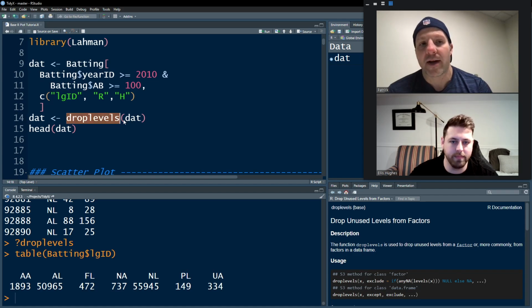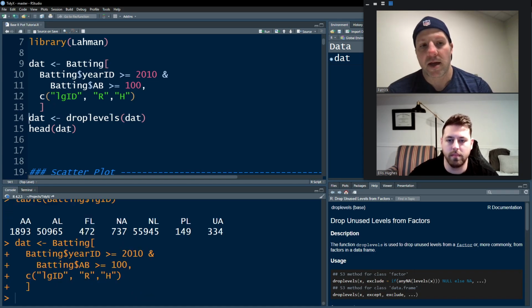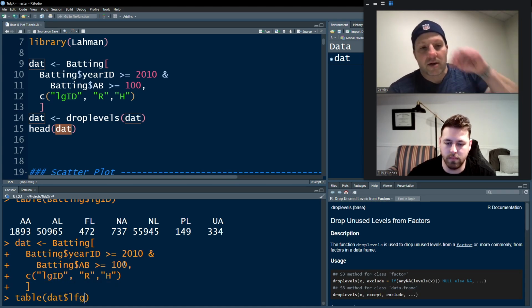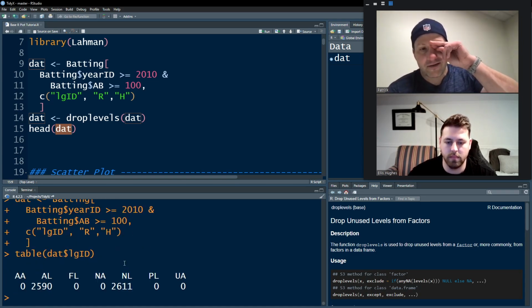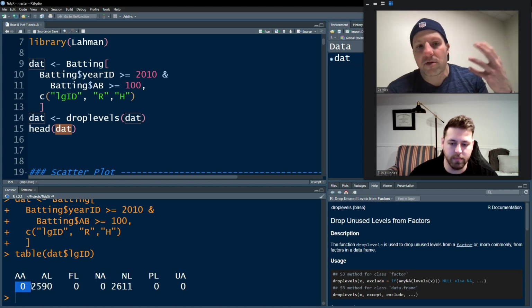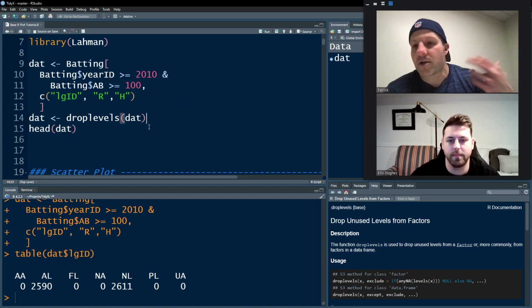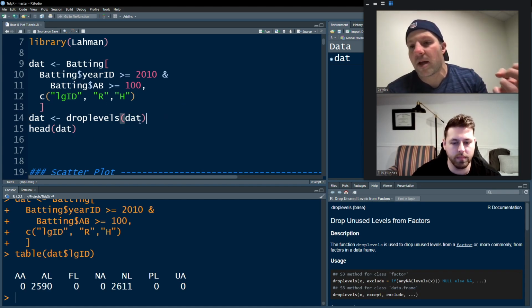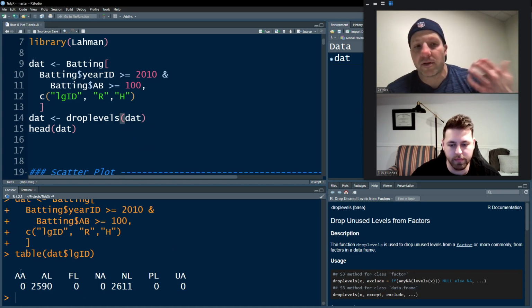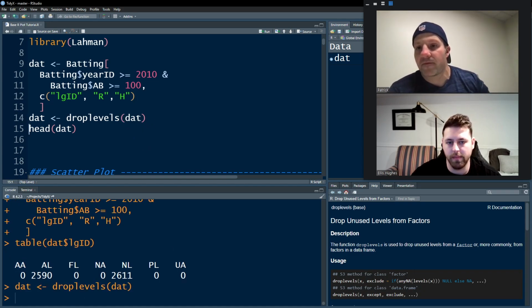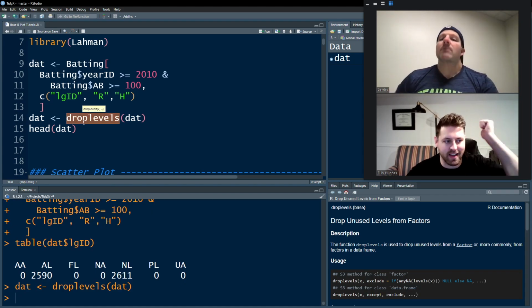We don't want those other levels. So watch what happens if we run the dat filter again and then do a table by league ID. You're going to see that those levels are still retained, even though they're zero, because those leagues don't exist in the 2010 or greater seasons. We want to make sure those levels are not accounted for as factor levels within the data if we were to build models or plot things where we're coloring by the league ID. So I just dropped levels there. But this is kind of a hammer, everything's a nail situation.